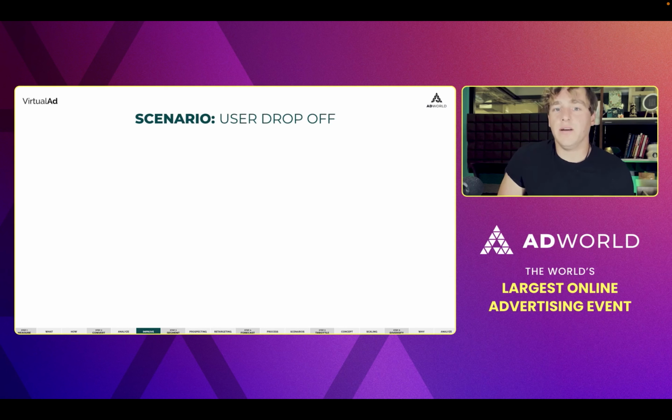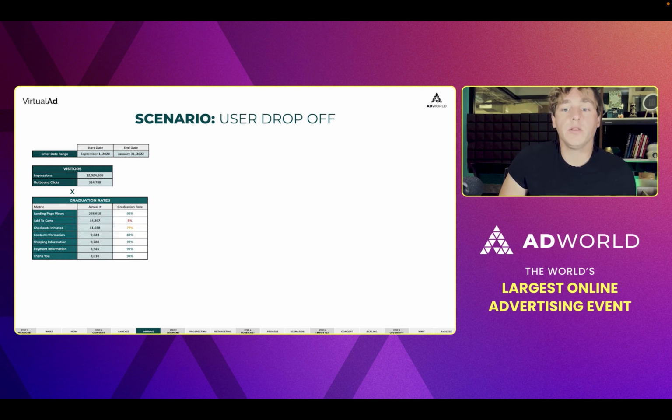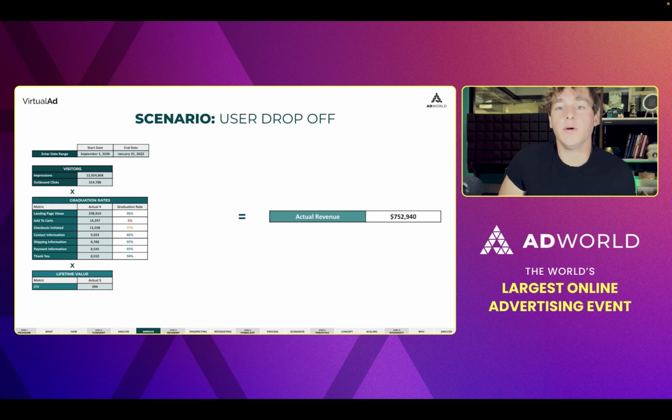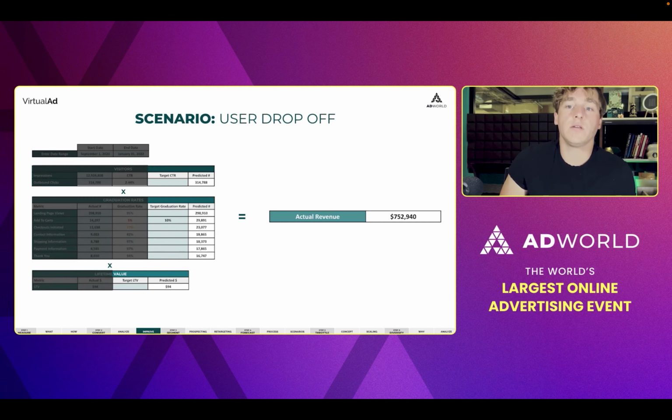Now let's look at a scenario if we were to increase this add to cart rate from 5% to 10%. I want to take a look at how it has an impact on net revenue. To stay consistent with our profitability formula, we'll look at the number of visitors that click on your ads. So in this case, it's 314,788. Multiply this by the rate at which people are graduating through your purchase funnel and ultimately becoming a customer, and then multiply this by your LTV. This equates to your revenue figure, which is around $752,940.